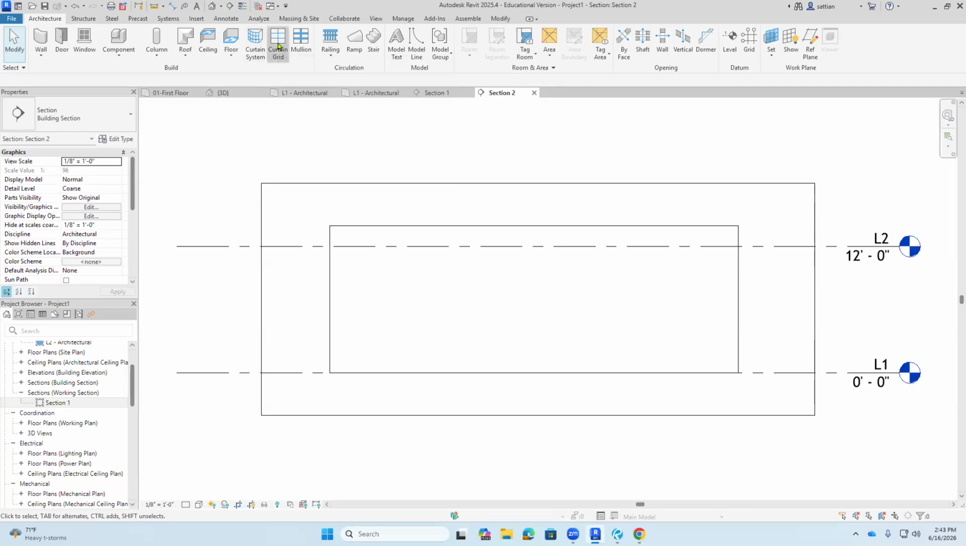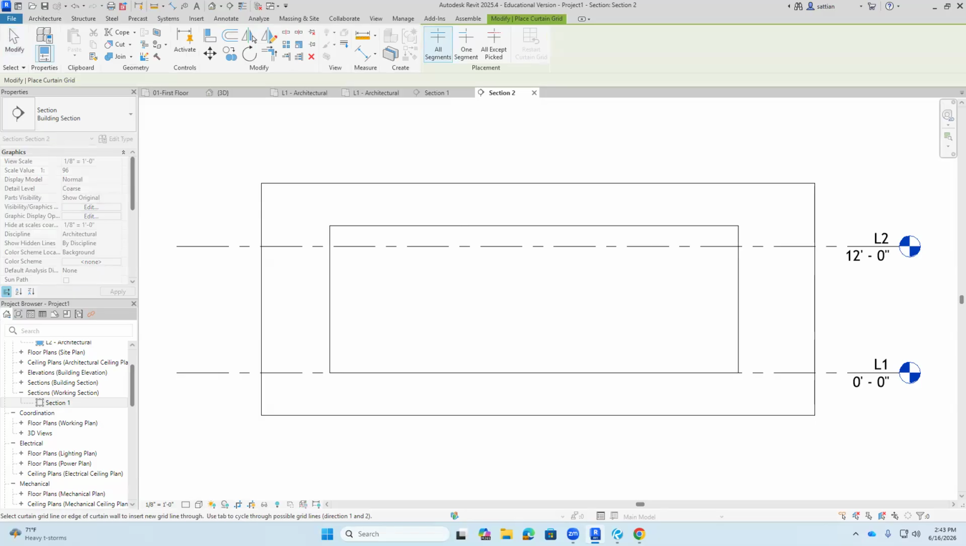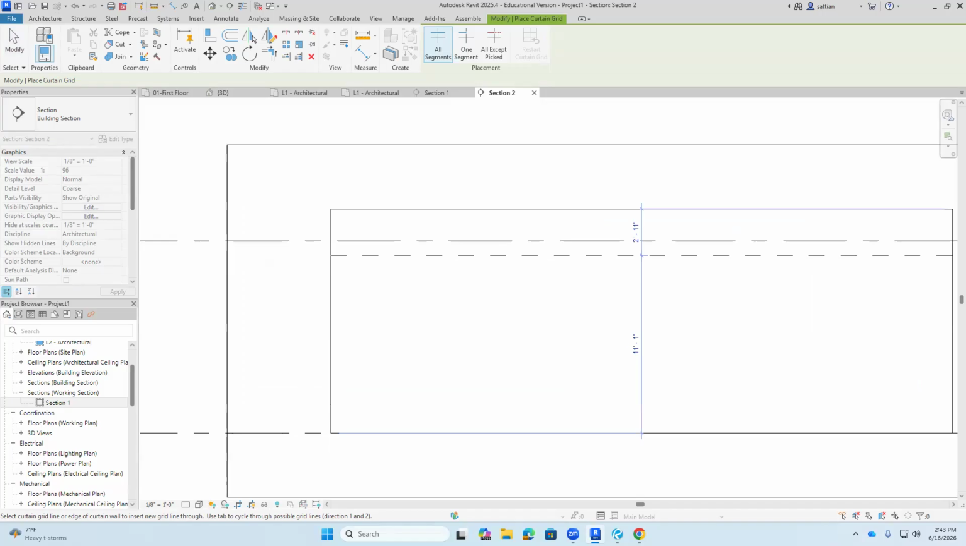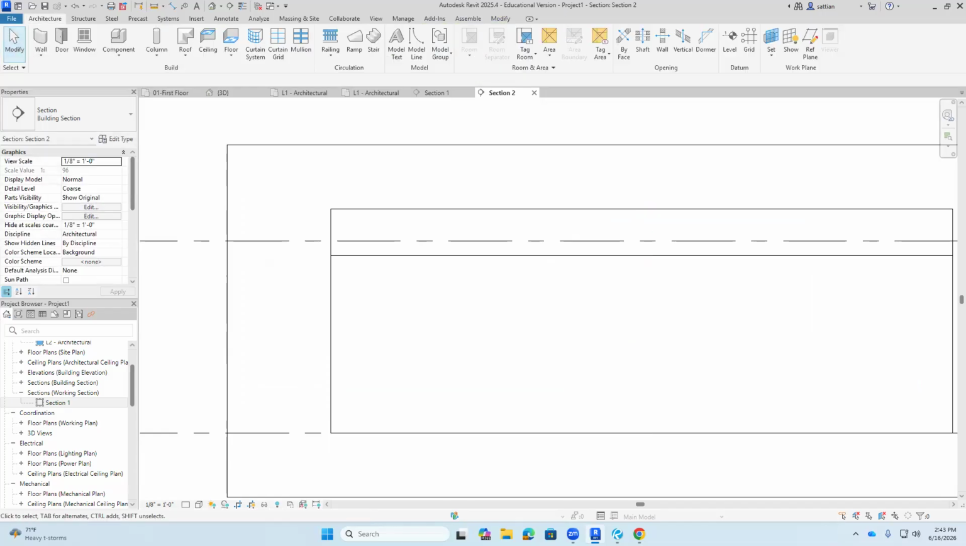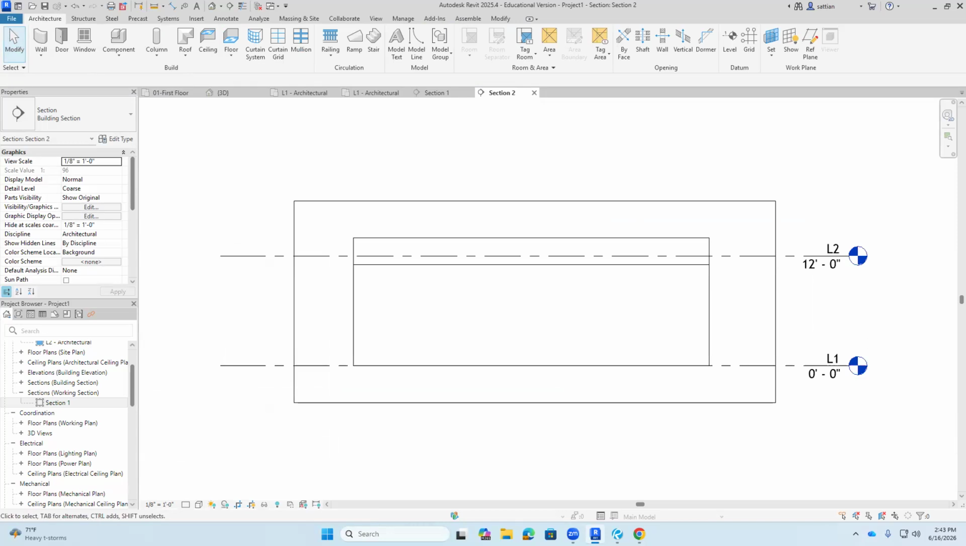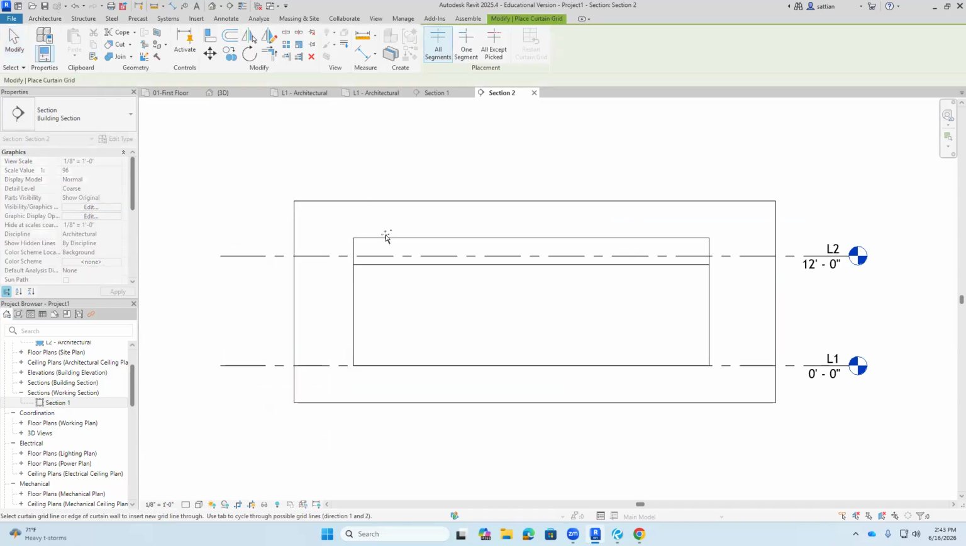So curtain grid, and then I'm going to zoom in, and I want it at 2'11". I'm hovering over that 2'11". There's my 2'11". That's a grid. Okay. Then I'm going to add grids on the opposite side. Curtain grid. Yep.